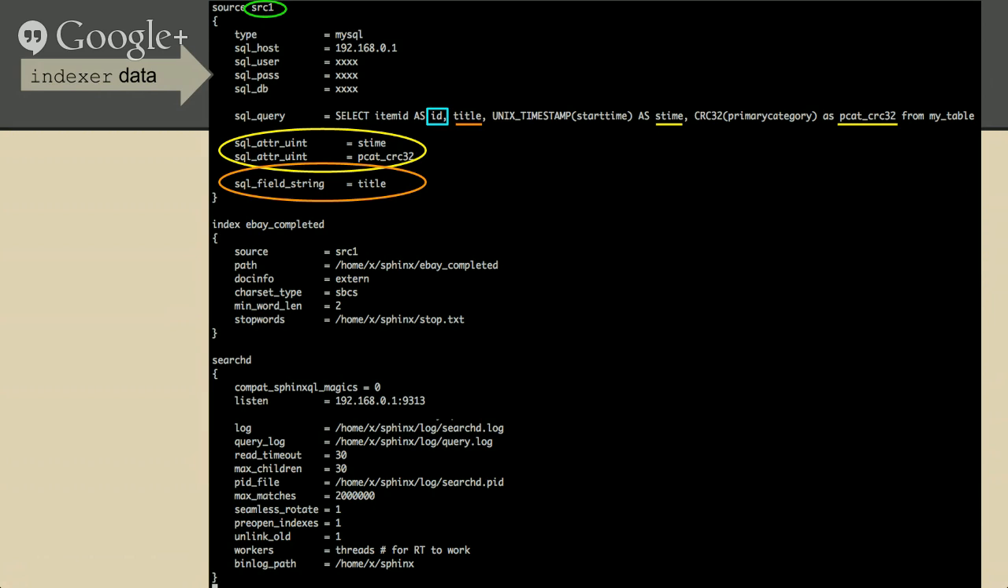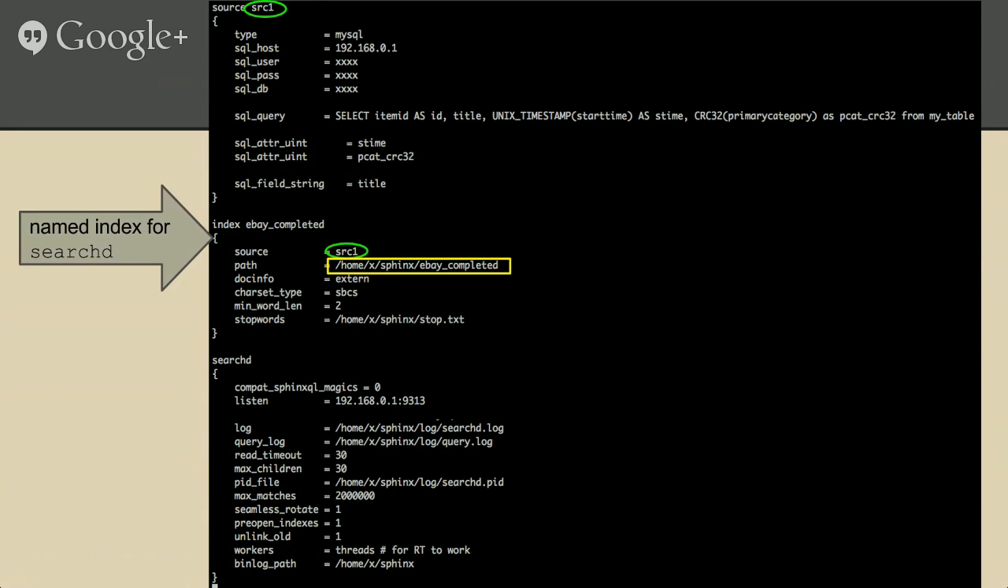So basically, what happens when you run the indexer? This is the information it uses to connect to the backend data, and Sphinx handles this natively. This part is where you create the actual named index that searchd is going to read in. So it basically partitions the data by index, and this is where you define what that index is.